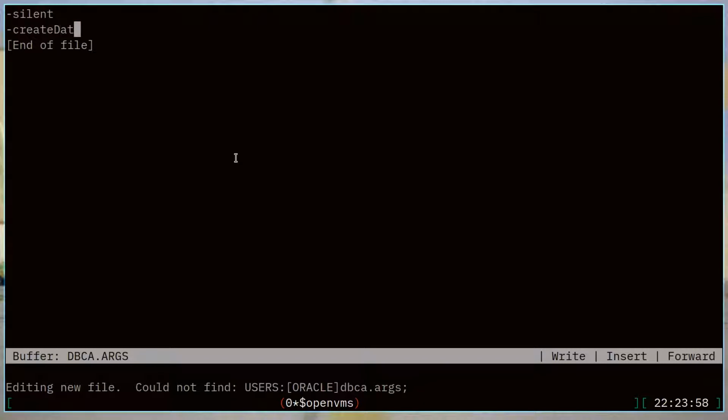So the arguments we need are, we're going to run in silent mode, which is the non-interactive mode. We are going to create a new database. We're going to use the database template, and that's going to be general_purpose.dbc. This will create a general purpose database. This would have been one of the template names available to choose from in the graphical Database Creation Assistant.